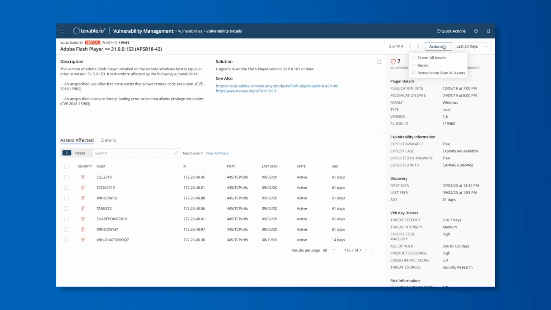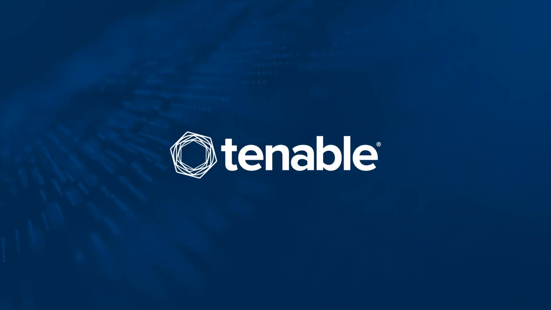All of these workflow enhancements are available only in the Tenable I/O new interface. We hope you take advantage of these benefits and try the new UI today.